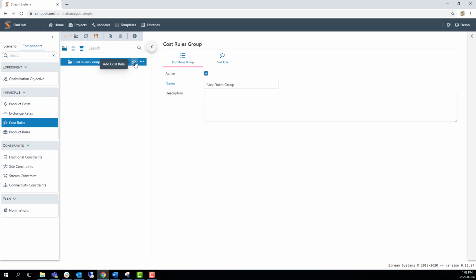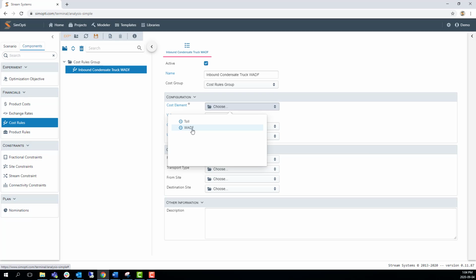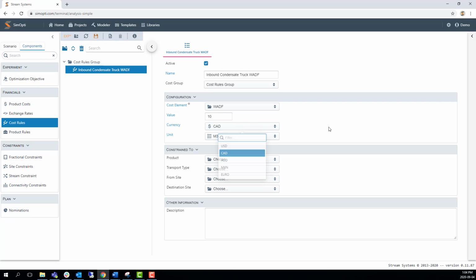So now we'll add our first cost rule, which we will rename to inbound condensate truck WADF. The cost element will use our WADF. Value will be 10 Canadian dollars per meter cube.